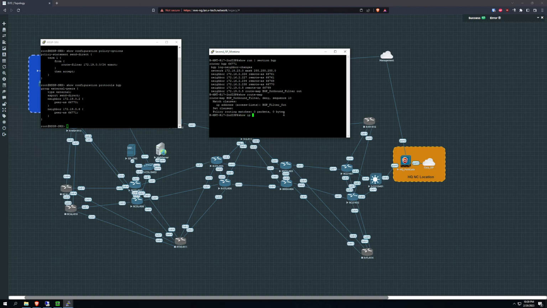So if we show IP access list, we'll see this BGP filter out access list, and we can see it's actually matching 8. So what it's doing is it's saying match on 172.18, and then it doesn't care about the rest. And if it matches, then it's going to come up to this, since it's in this route map, and then the route map's going to eventually deny it.